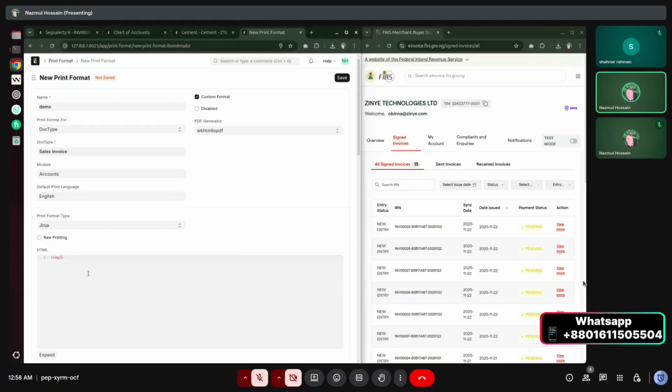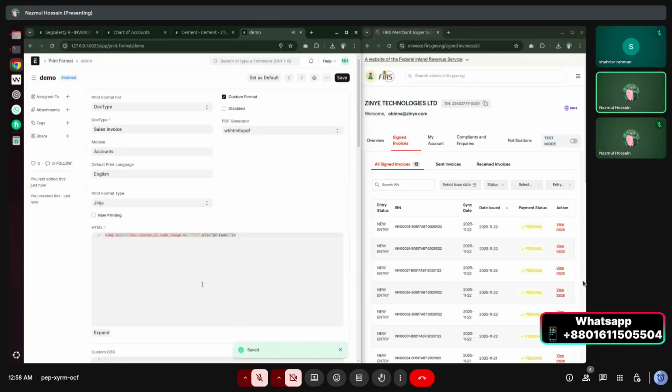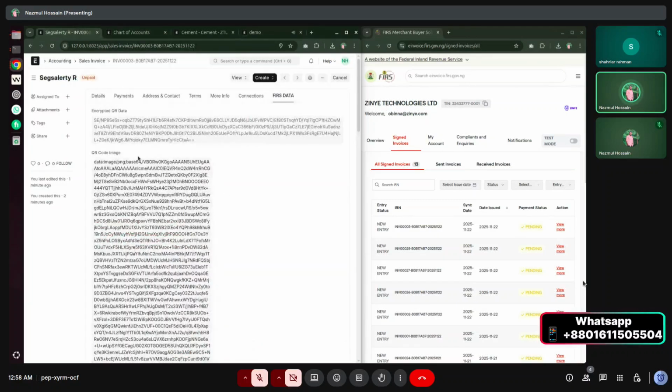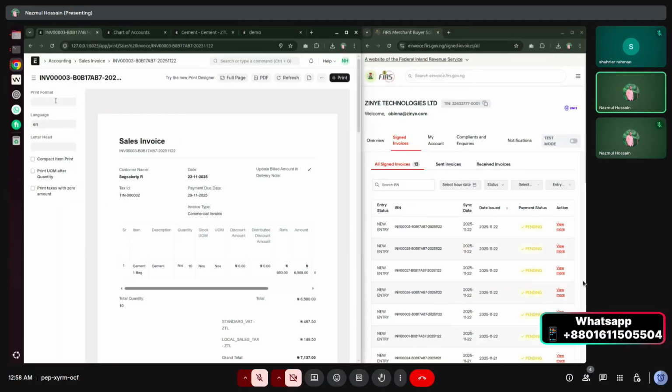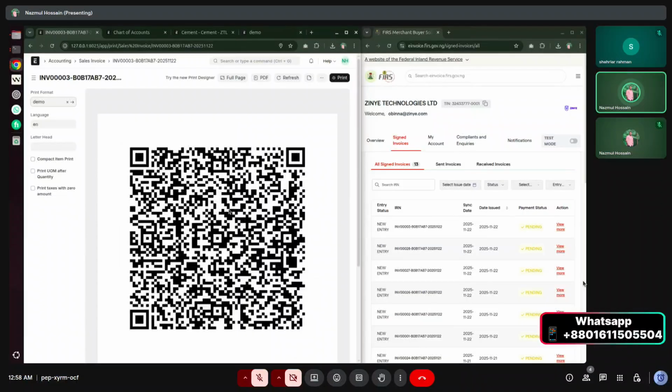IMG with src equal to the QR code and ALT equal to code. Okay, so if I come to print here, and select the demo print format, then you will see the invoice is here.